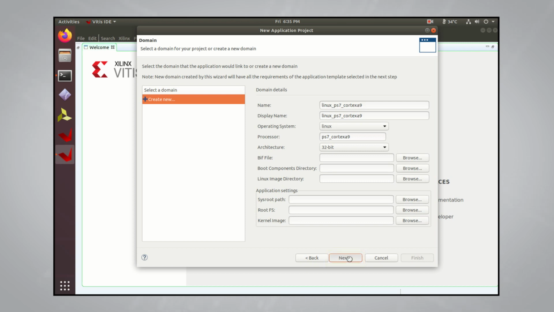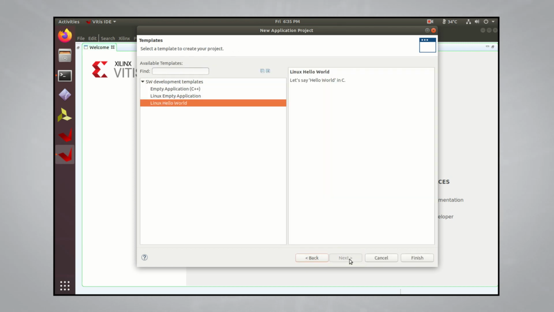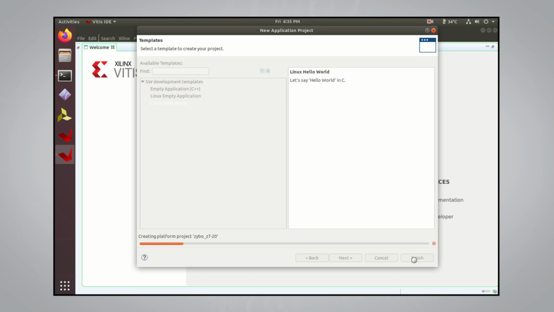The last step in the wizard is what template you want to start out with in the application project. Like I mentioned earlier, let's start with a simple Hello World template so that we can have our application print Hello World in the console when executed on the Zybo processor. Click Finish, and the project will be initialized for you.